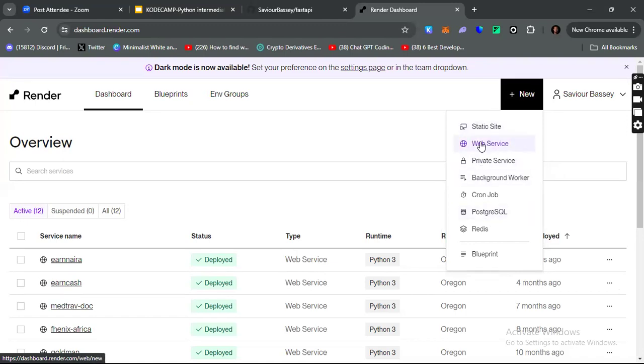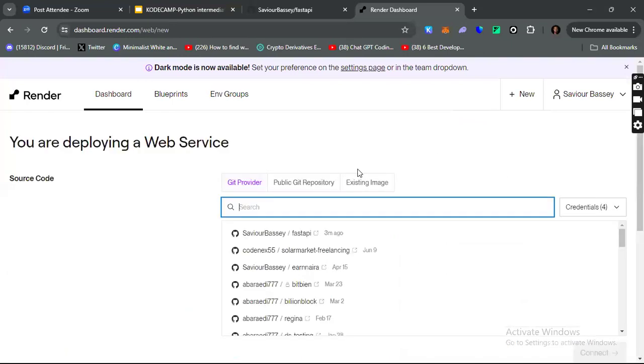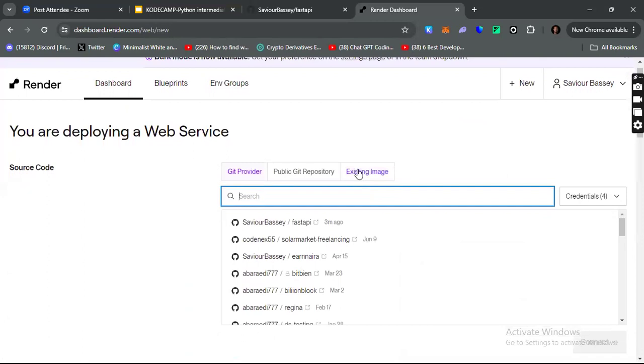When you click on web service, it will take you to a point where it will ask if you want to deploy from a GitHub repo account. I've already passed that phase. But if your account is new, it will ask if you intend to deploy from a GitHub repository. Then you want to click on that GitHub repository. Then it will ask if it should install Render on your GitHub repository. You want to click yes for that installation to take place.